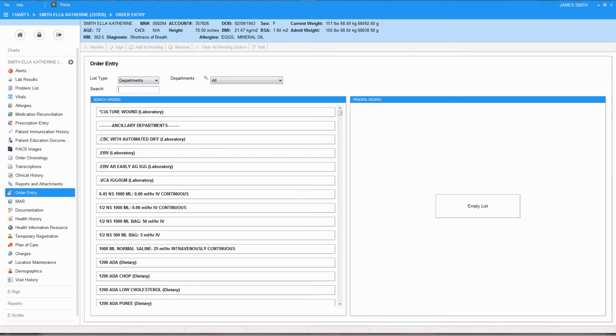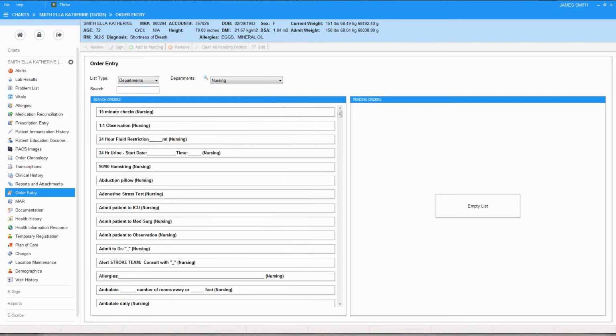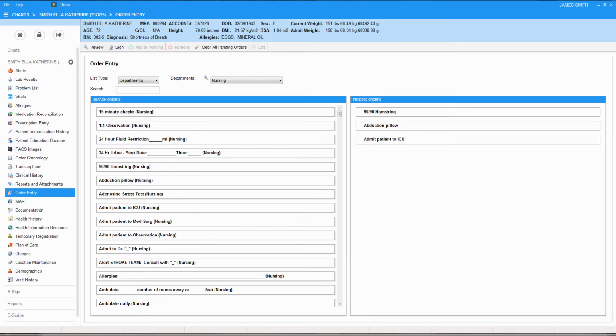The ability to filter by department is available by selecting one of the order entry departments. Select Nursing in the department's dropdown. The item master will then populate for that department. Please note that the items move to the pending queue in the order in which they are selected. Multiple items may be selected at one time by using the Control key on the keyboard.